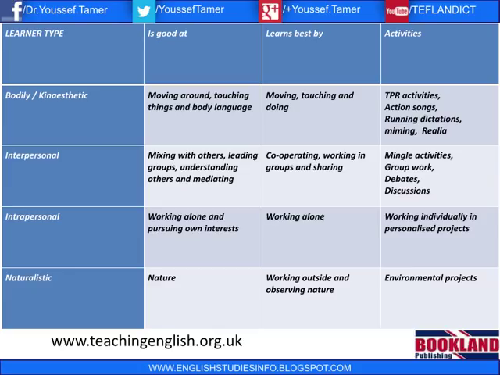Bodily kinesthetic: moving around, touching things, and body language. They learn best by moving, touching, and doing. And it's not only moving, it's also just touching, sitting, but touching and doing things, rather than just speaking.